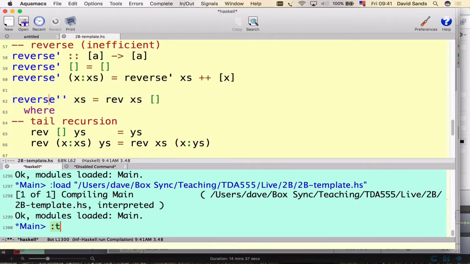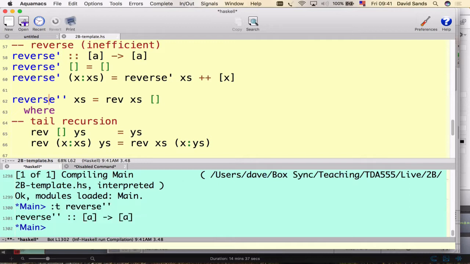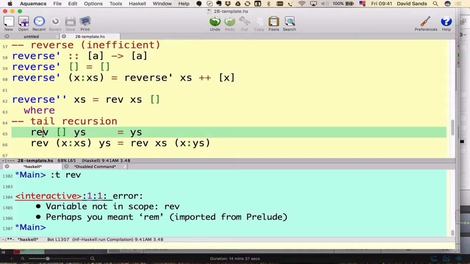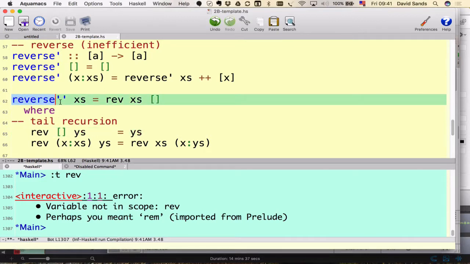If I ask what's the type of reverse double prime, our fast reverse function, it's the type we expect. If I ask what's the type of rev, it says, never heard of it. Don't know what you're talking about. The only person who knows about rev, it's only visible to this function. And that's because it's a helper function that only really is used by this function.